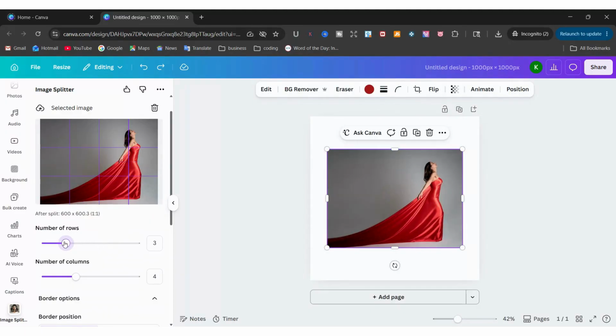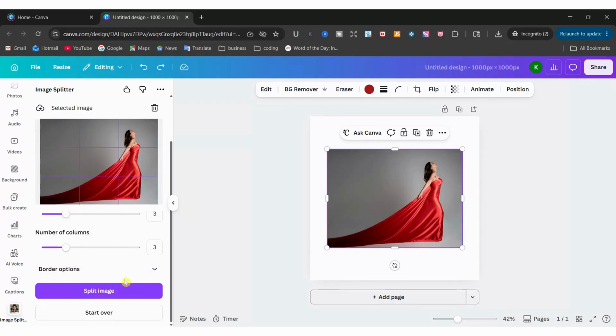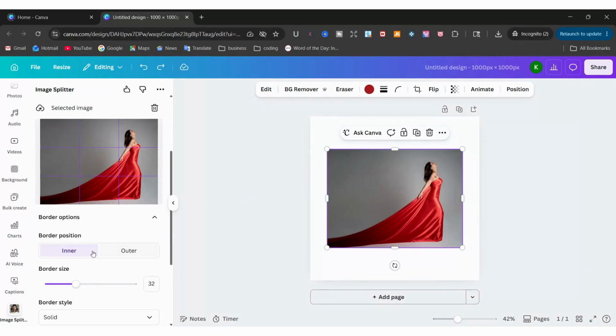We can adjust the number of rows. We can adjust the number of columns. We can adjust some other border options here. We can adjust whether or not we want it to be in an inner position or outer position. I'm going to keep it in inner.